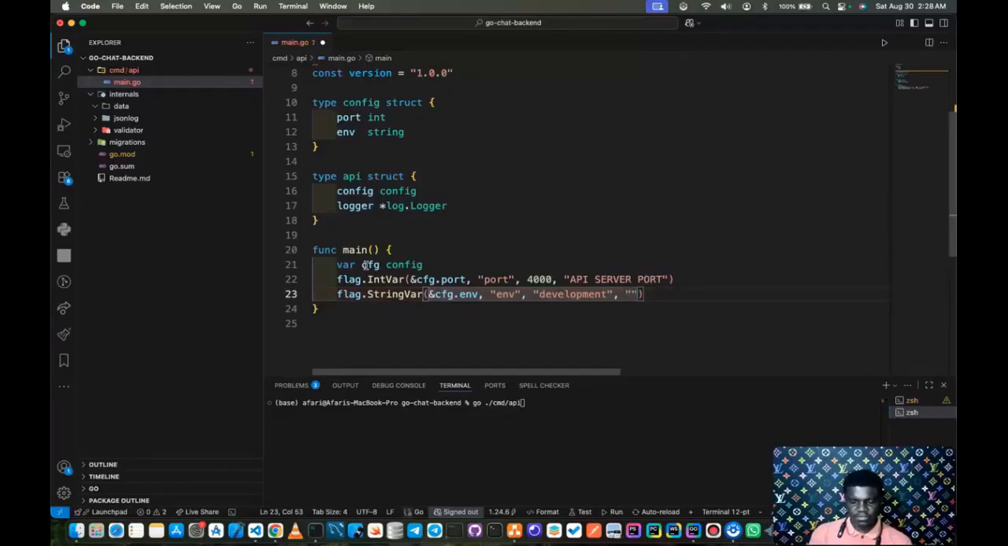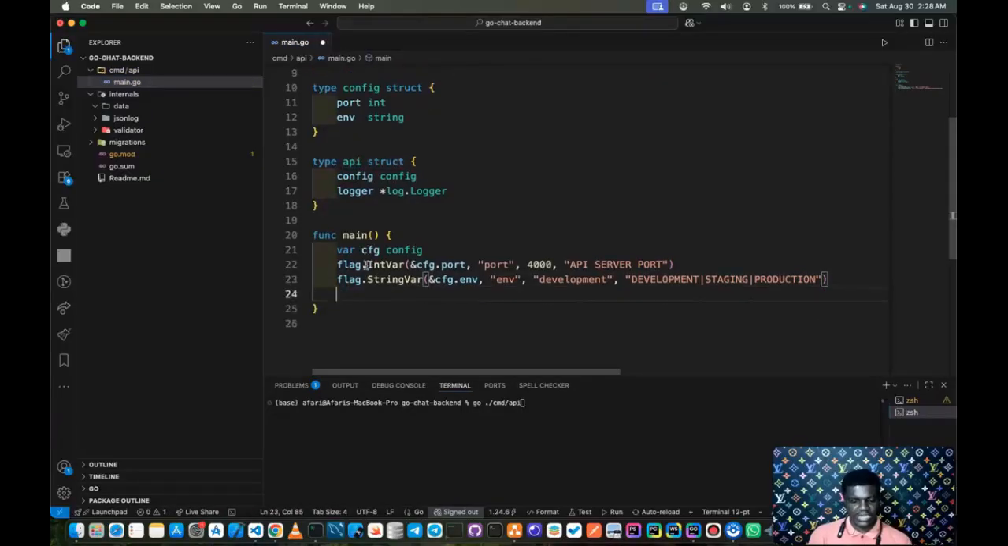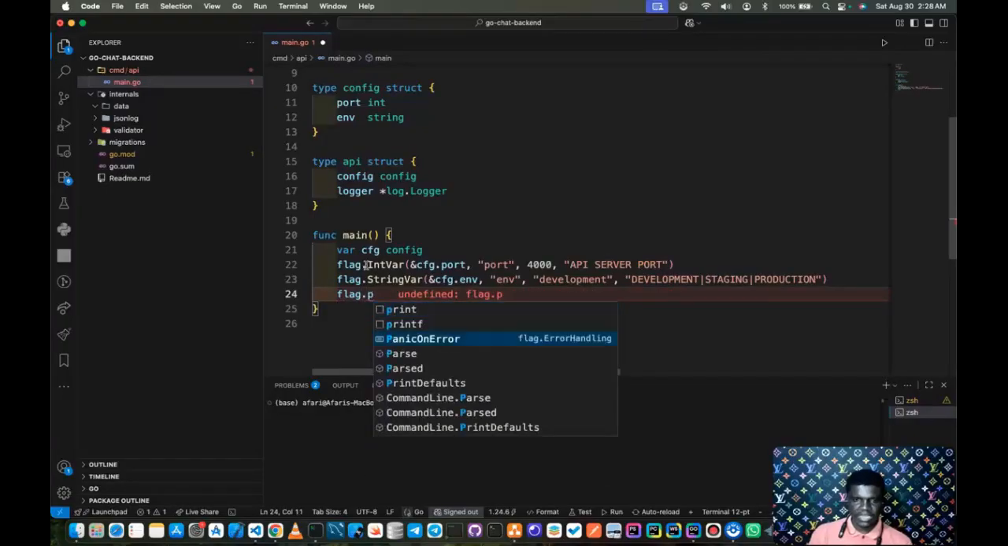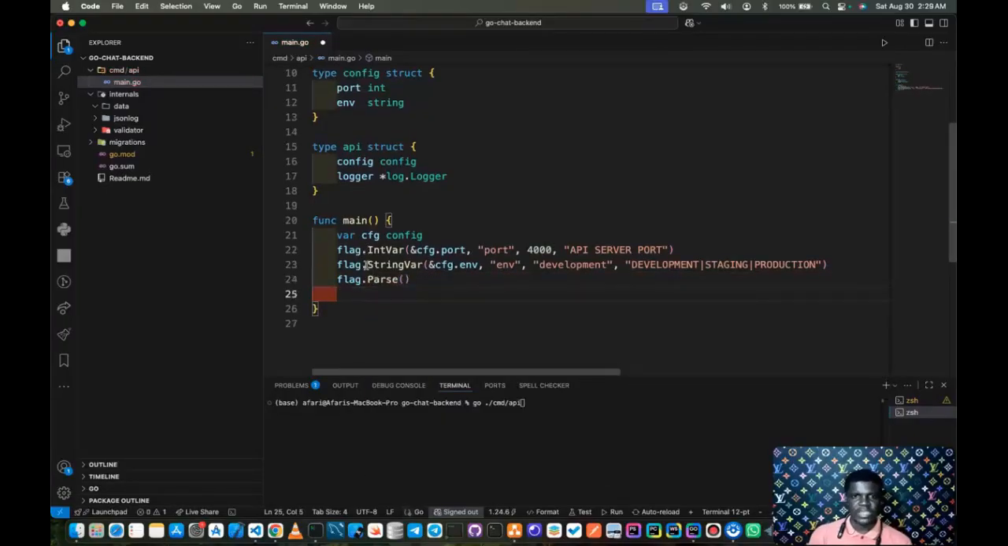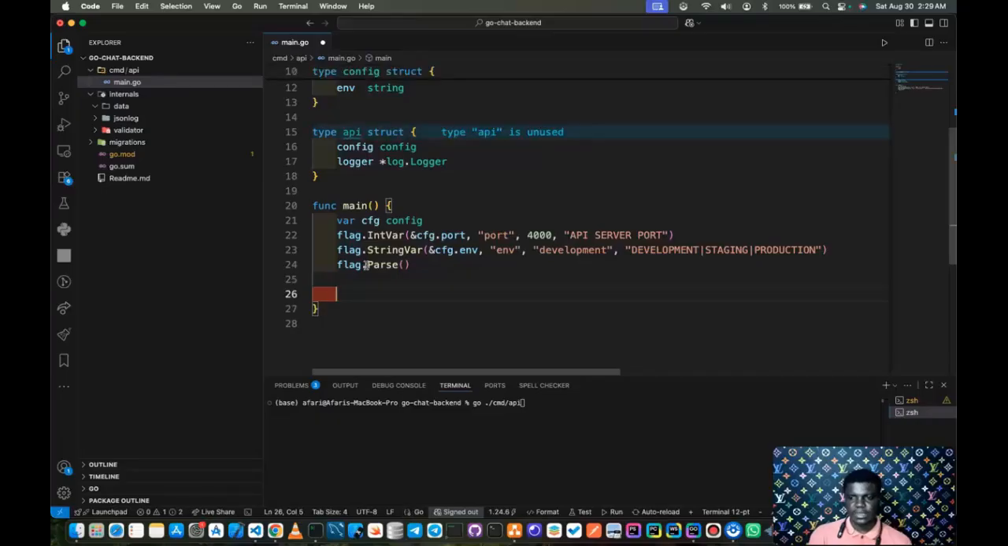We are going to have three different environments. That is, we have development, and I'll use this line. We have staging, and we have production. To set this path, I will just use flag dot path, which means everything is set now, and I can go ahead and create my application.